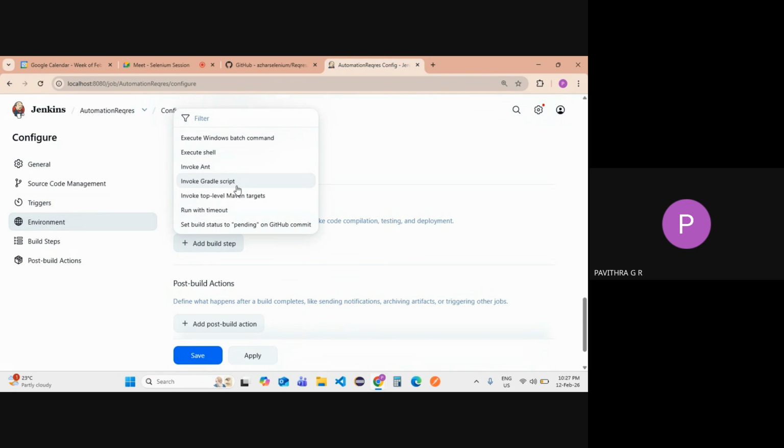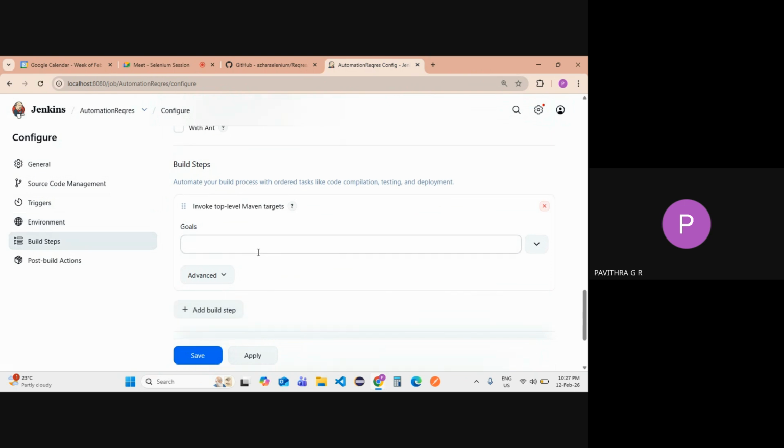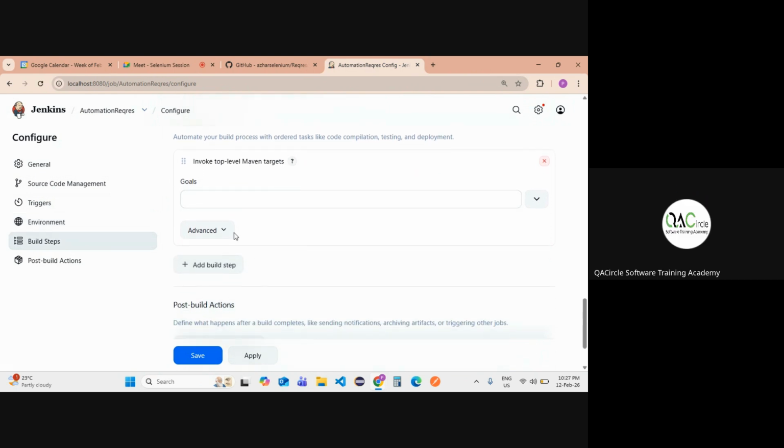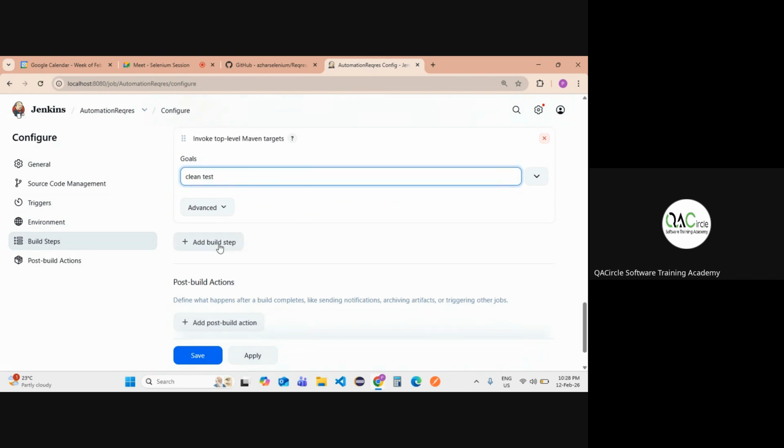Don't know, sir. I forgot. Invoke top level Maven targets. Okay, top level Maven target. Goals you have to write. Clean test. Clean space test. Good. Awesome. That's it.